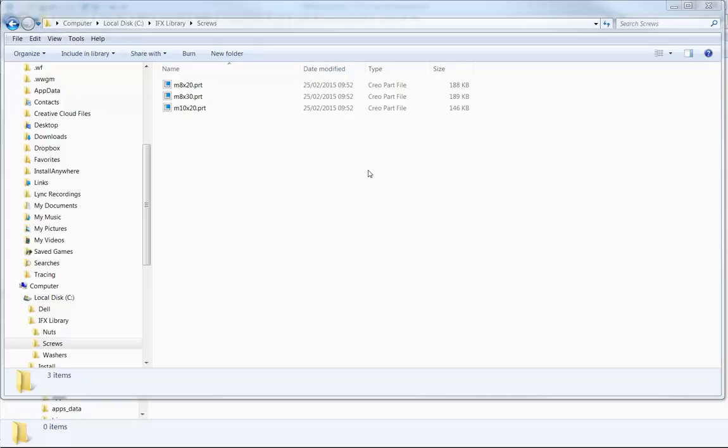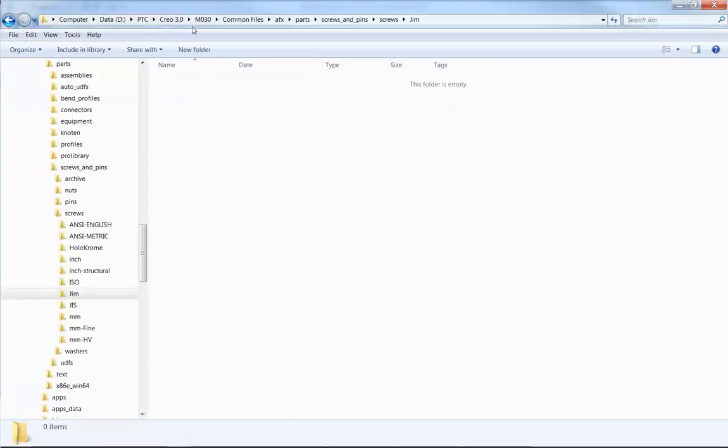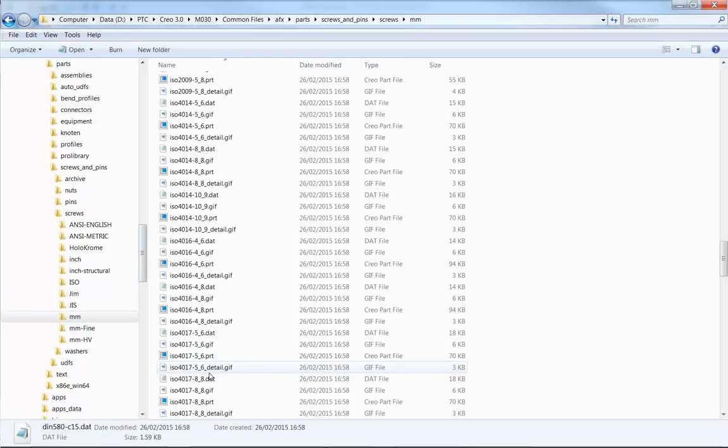This technical tip is about migrating legacy fasteners to the new Intelligent Fastener extension. Under C, IFX Library Screws, I have 3 legacy fasteners. Under the load point of Creo, Common Files, AFX, Parts, Screws and Pins, Screws, I've created a new folder called Jim. This is the location of my new custom library.